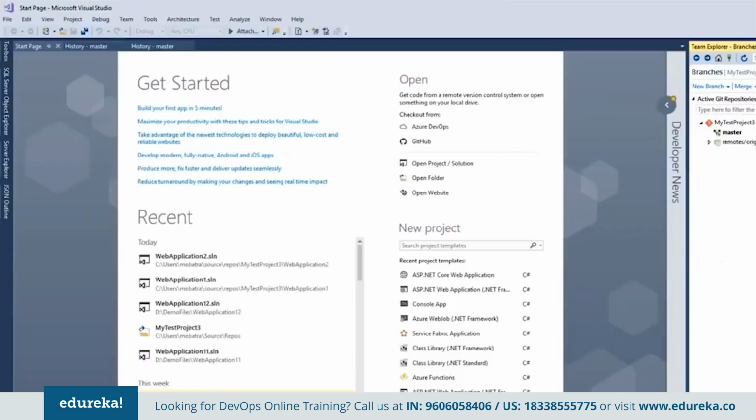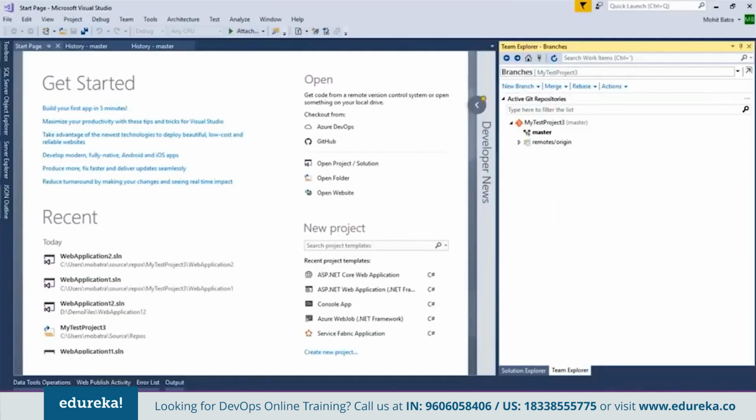I'll go to Visual Studio. Now in Visual Studio, you can again see that I am using Git tools for Visual Studio, and this is showing me that I have got a master branch. Now what I can do is create one more application and check that in.